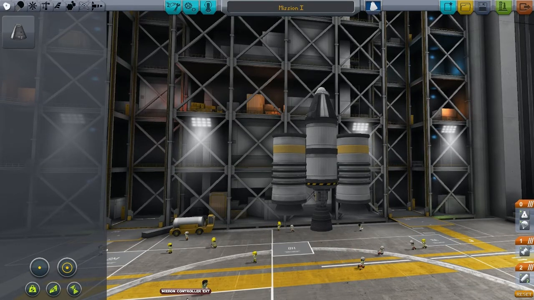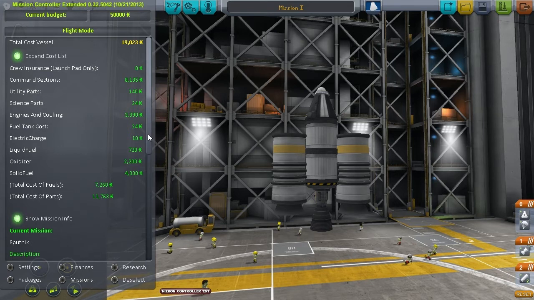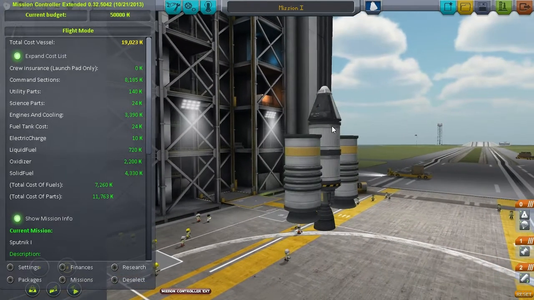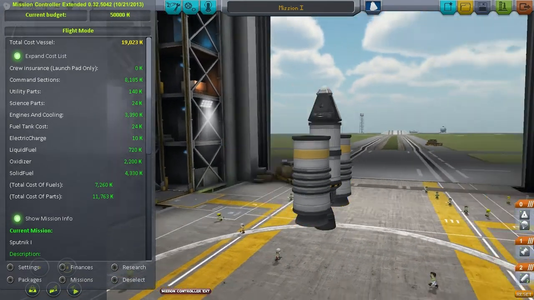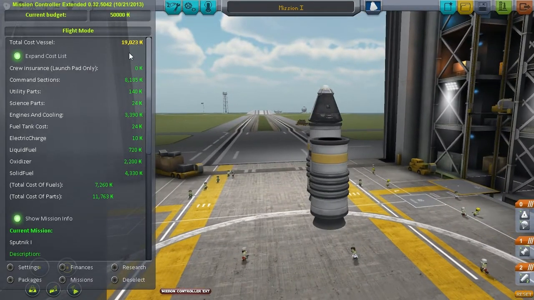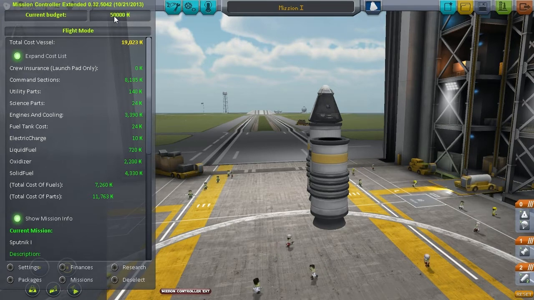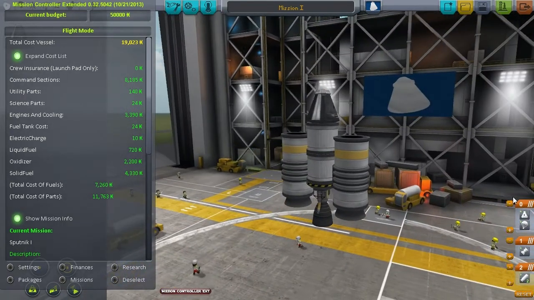But remember, we have a budget constraint now. So this mission controller tab here gives us what this ship costs. The command pod is about 8,000, the engine is expensive at 3,000, and you can see the fuel is not negligible either. I really like this because the engines make it expensive, the pod obviously makes it expensive, and on the whole you have to keep your eye on the budget. Now this craft clocks in at 19,000 crones out of a budget of 50k, so we're well within budget.